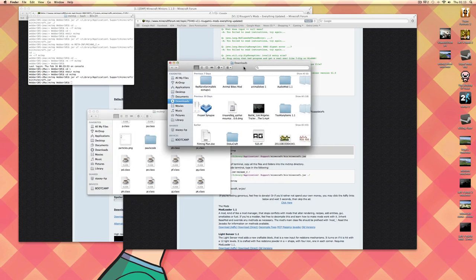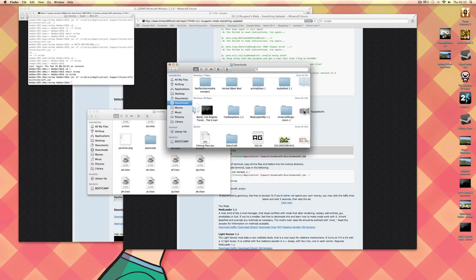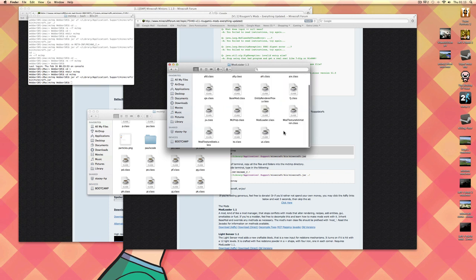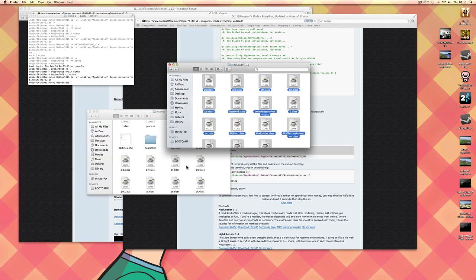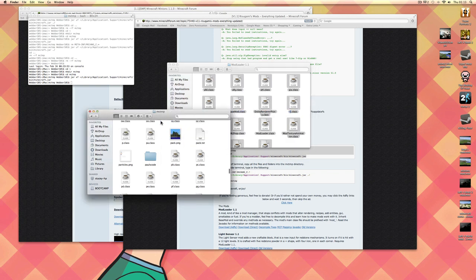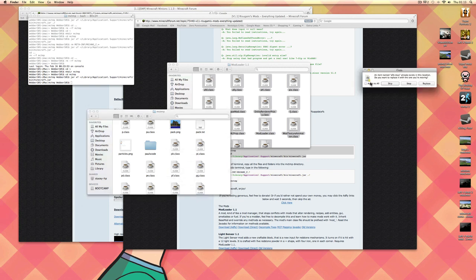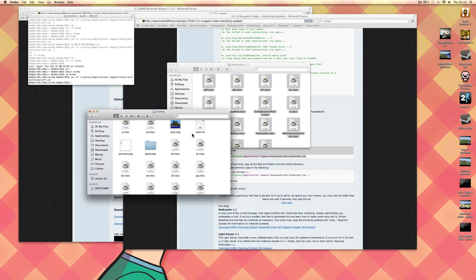Okay, so on your downloads, I want to find, okay, there you are, mod loader 1.1. It's basically just Command A, select them all, Command C. Same way if you just right click and all that stuff, copy 15 items. And then go onto your folder here, right click anywhere, paste items. You're going to want to replace them, but you might as well say apply to all, replace. So that is mod loader installed, and that's important.